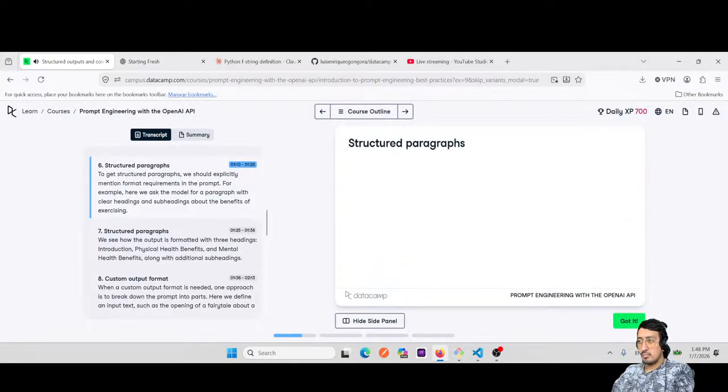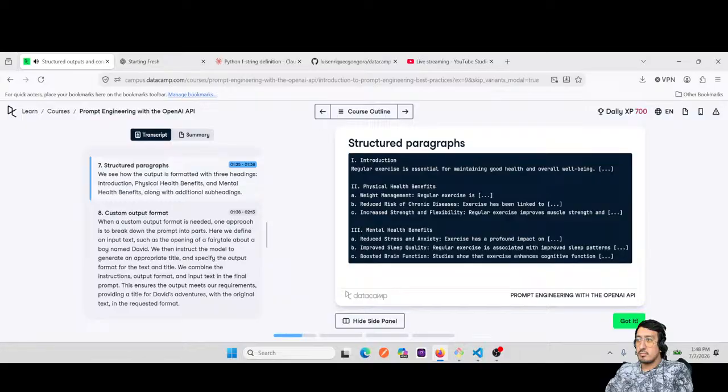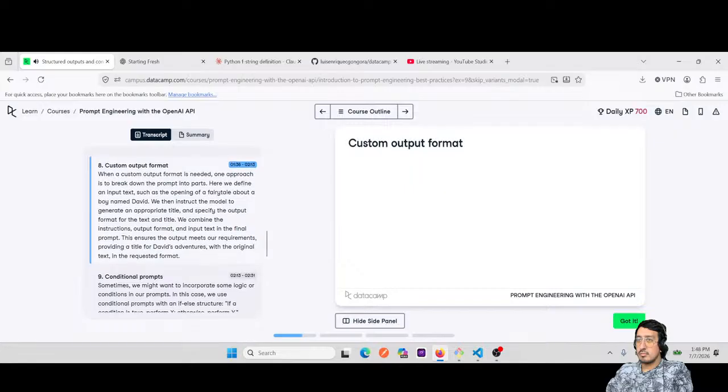To get structured paragraphs, we should explicitly mention format requirements in the prompt. For example, here we ask the model for a paragraph with clear headings and subheadings about the benefits of exercising. We see how the output is formatted with 3 headings: introduction, physical health benefits, and mental health benefits, along with additional subheadings. When a custom output format is needed, one approach is to break down the prompt into parts.